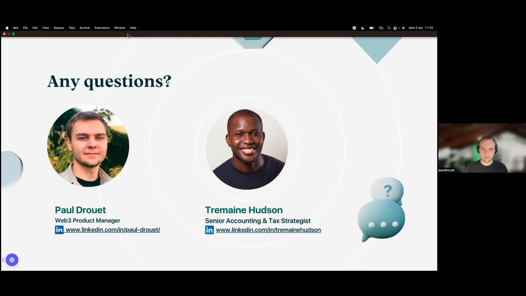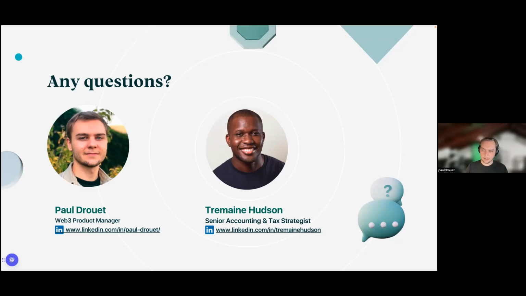I see one question about the label. Question from Anthony, if the labels are auto added. So yes, these labels are the ones I showed. So NFT purchase, NFT sales, NFT mint are automatically labeled. That's also the label of NFT transfers.